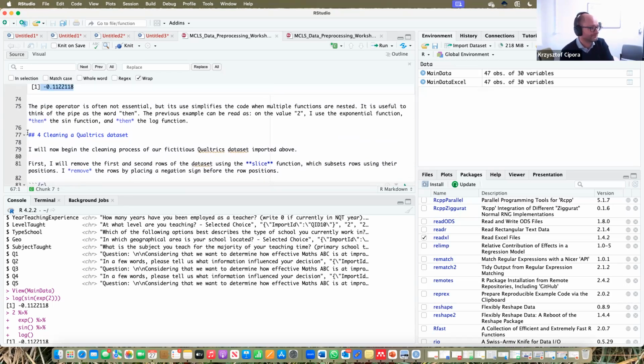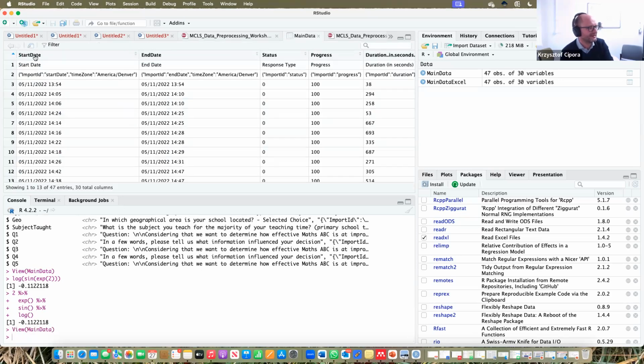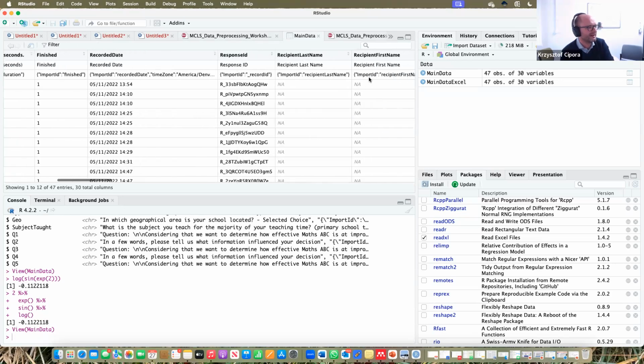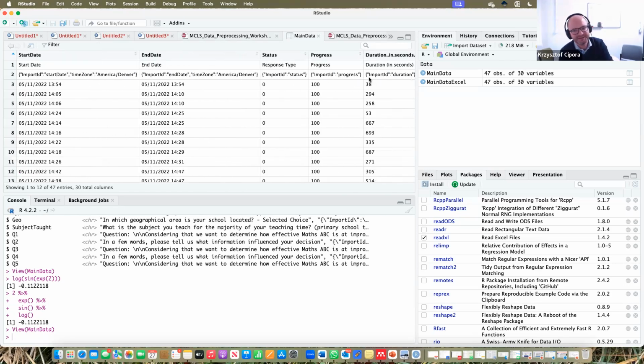Okay, so how do we clean a Qualtrics data set? First of all, it's important to remove the first and second rows of the data set, because, as you see, this is just a duplication of this, and here you have some Qualtrics explanations of these variables. So we don't need them. This is not data from participants. It's just how Qualtrics files are organized when we download them.